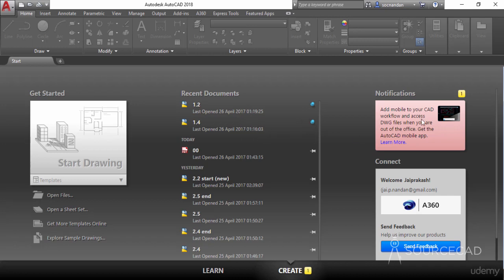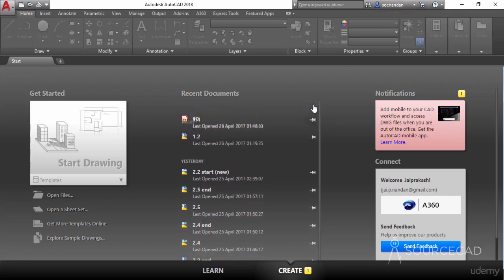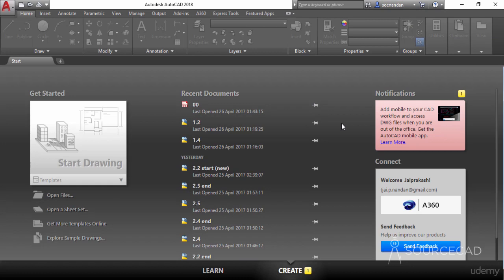Also, we have some notifications related to our drawing. Here I'm connected to my A360 account, which you can see here with my name and email ID. You can log in if you're not connected. Now let's click on this push pin to remove it from our drawings.